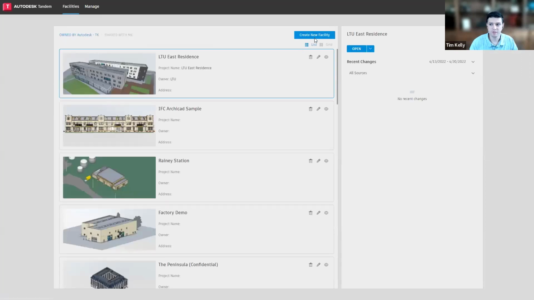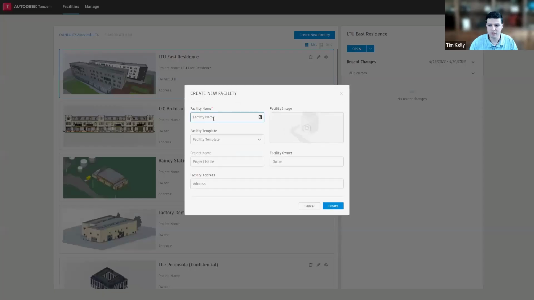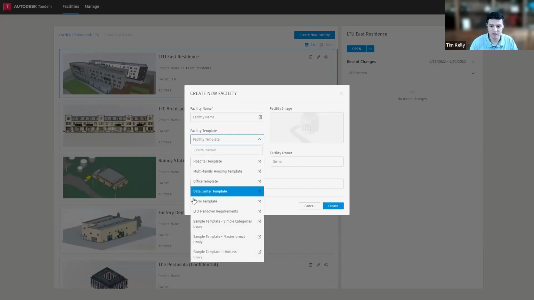When creating your facility, quick note here is as I create a new facility, right off the bat, I can leverage either my custom templates or our sample templates, so those that default content that we've provided.